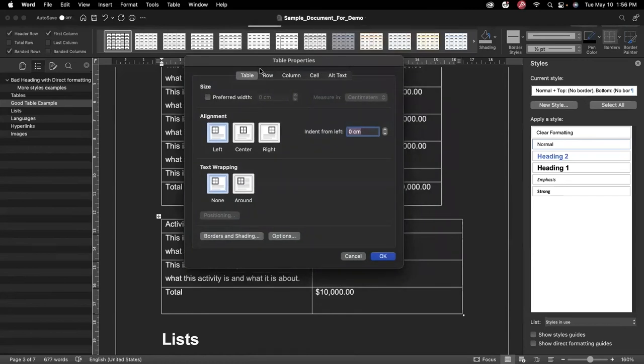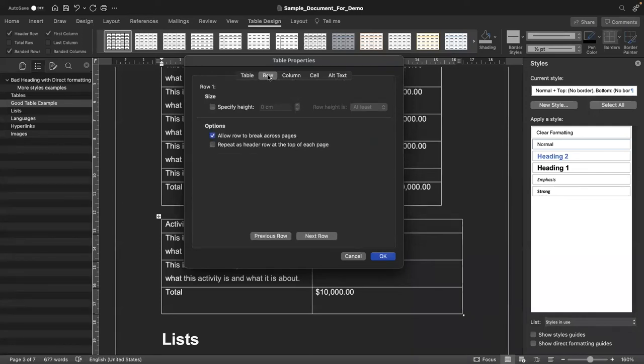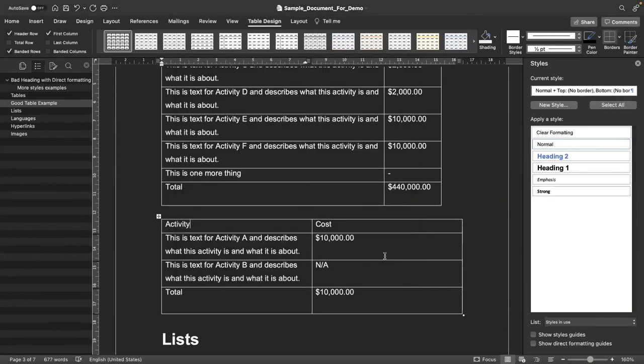Very exciting, guys. You have five options for table properties. There are tabs at the top: table, row, column, cell, and alt text. Right now, we're interested in row. So we're going to select row, and then we're going to make sure that repeat as a header row at the top of each page is selected. Okay. So again, table properties, row tab, make sure you select repeat as a header row at the top of each page, and then we hit OK. Now we definitely have that. So if this goes over multiple pages, it will repeat on the multiple pages, which is really helpful.